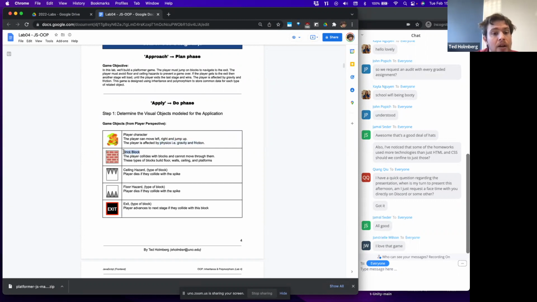Then we'll also have brick blocks. This game object is one that the player can collide with and cannot move through. These types of blocks we can then use to build our floors, our walls, our ceilings, and whatever platforms we want. Then we can have hazards.